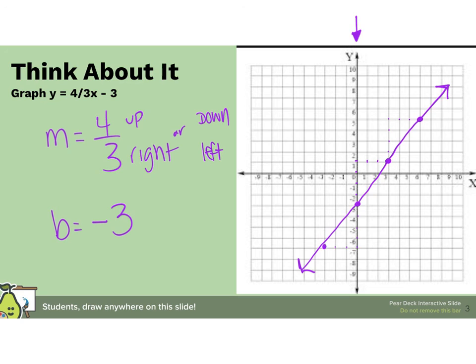So we're going to move into today's lesson, which just has one little extra step added on.